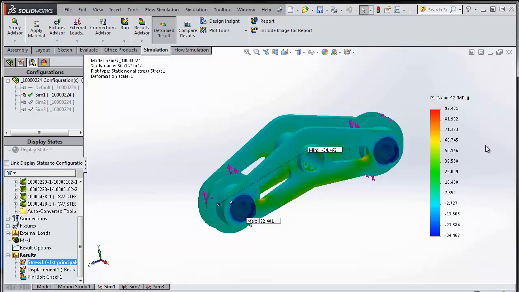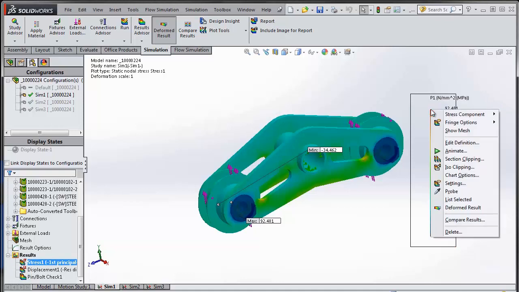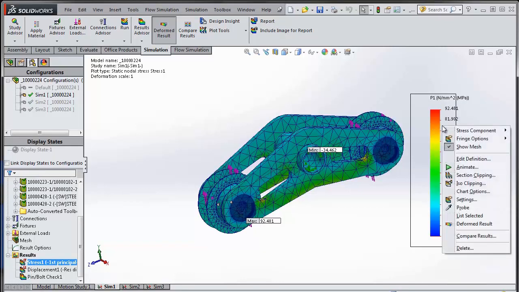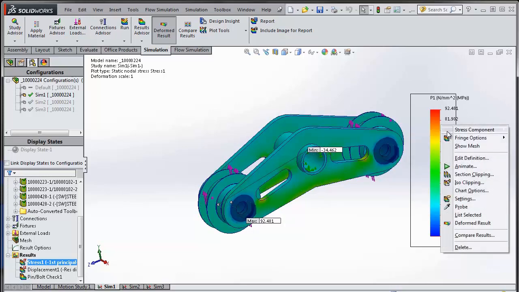There we go. What I can also do is I can go to edit definition. I can choose the option to either show my mesh or hide the mesh. I can choose my fringe options.